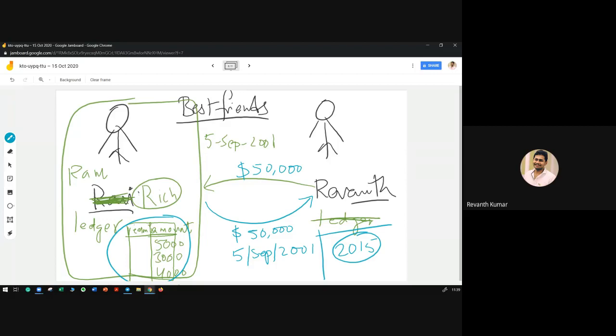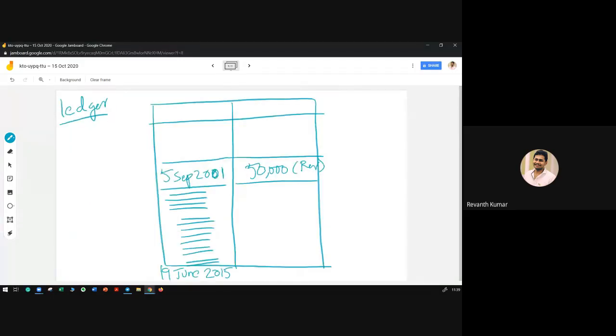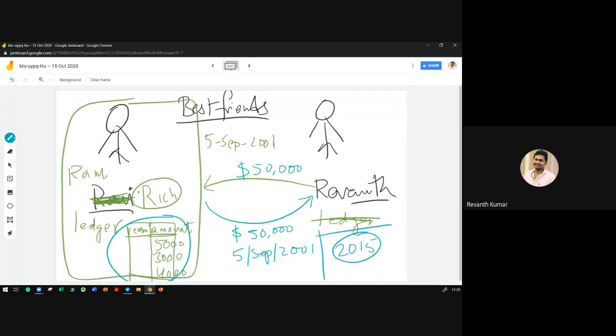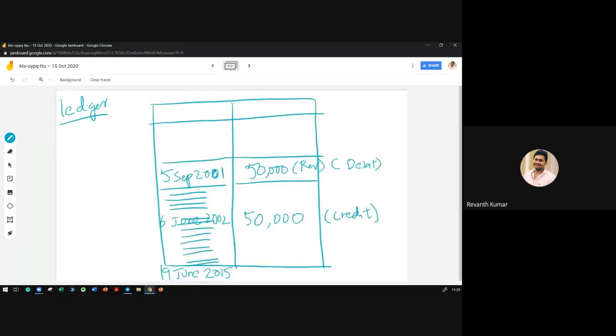But Revant replied that he returned it on 6th June 2002, and this is a debit transaction: I credited you 50,000. Then what will Ram do? Obviously, he will go back to the ledger and check whether this information is correct or not. So he checked, and this transaction is available.